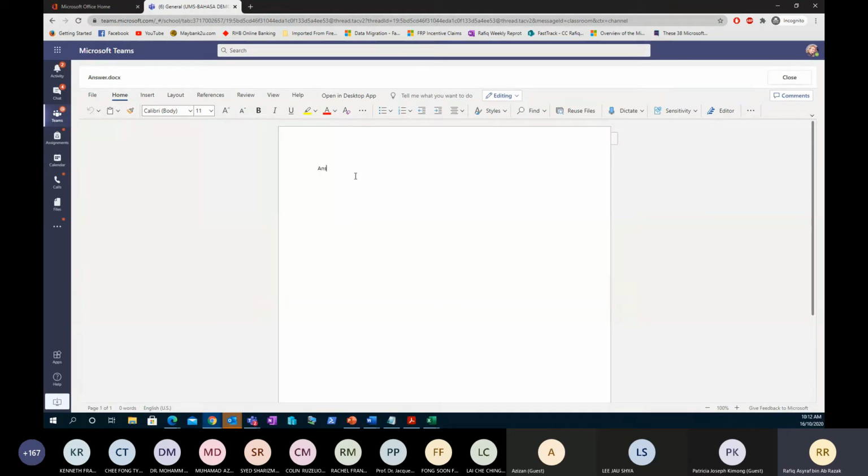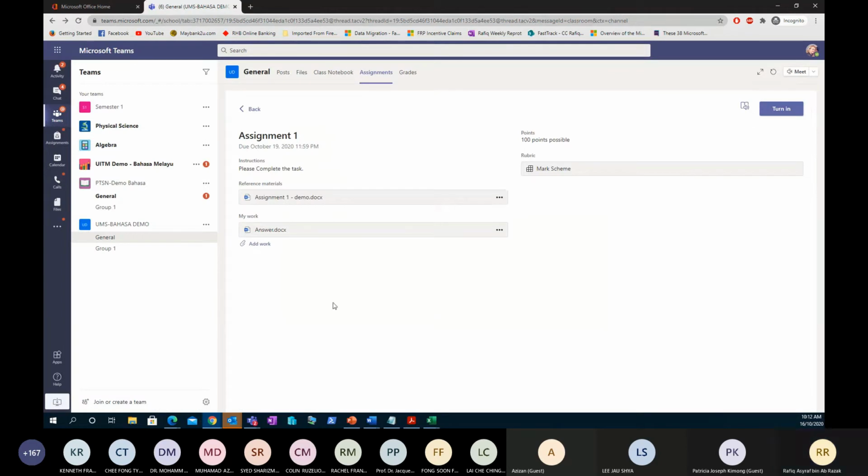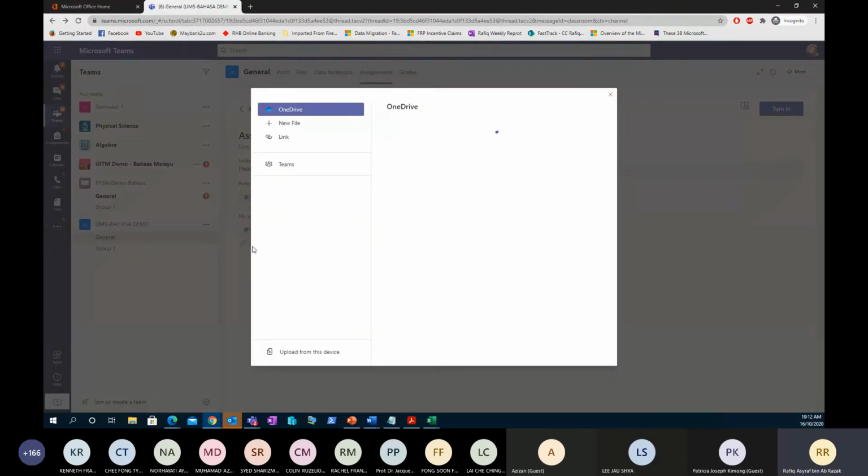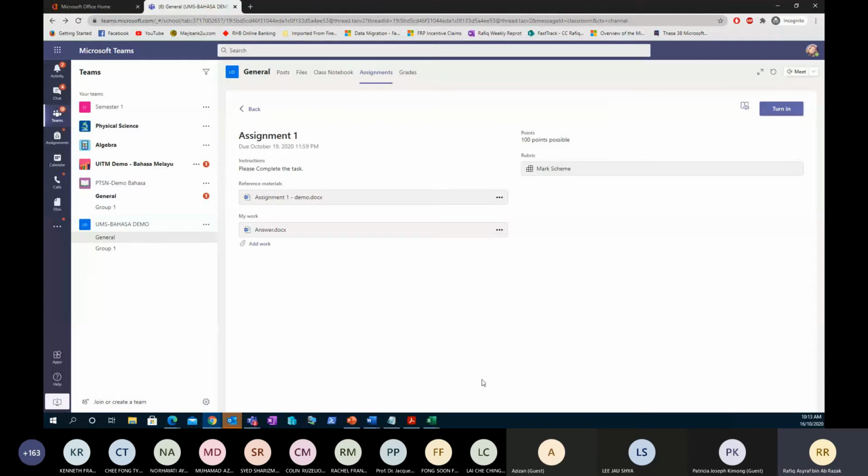This is just an example, answer demo. Okay, close. If the student wants to add another file, that is also possible. The student can do it first and then save it in OneDrive, and search for it here. To create another file such as a spreadsheet or PowerPoint, the student can still use this. Then turn in.